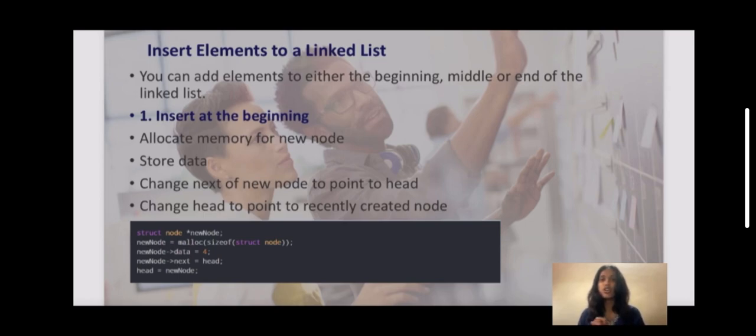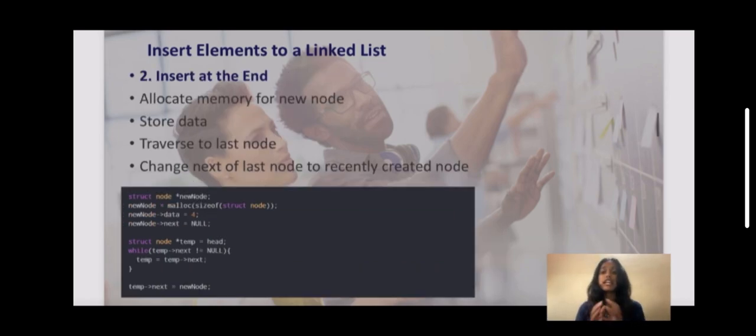So struct node, pointer variable, the new node you're accepting. You're using the malloc function here that basically allocates a single large block of memory. Then you're assigning the new data, and the new data is being assigned to the head node, that is the starting node. Now let's learn about insert at the end.